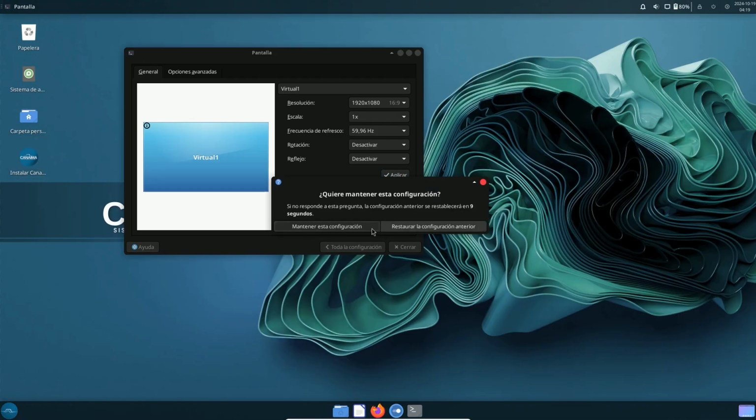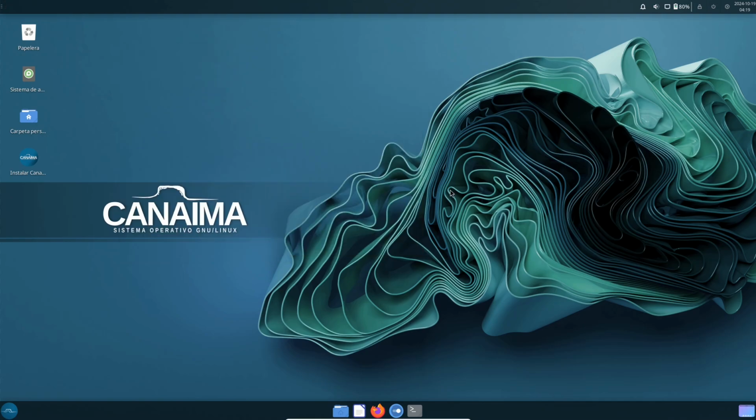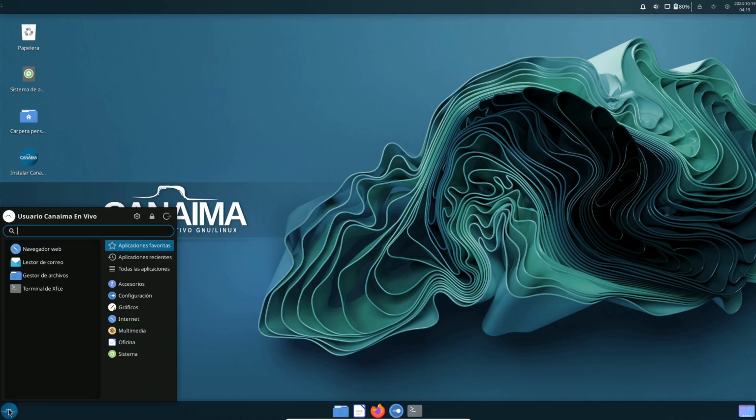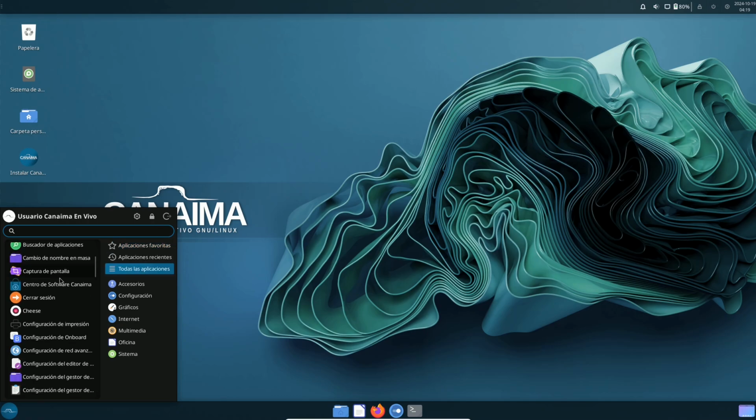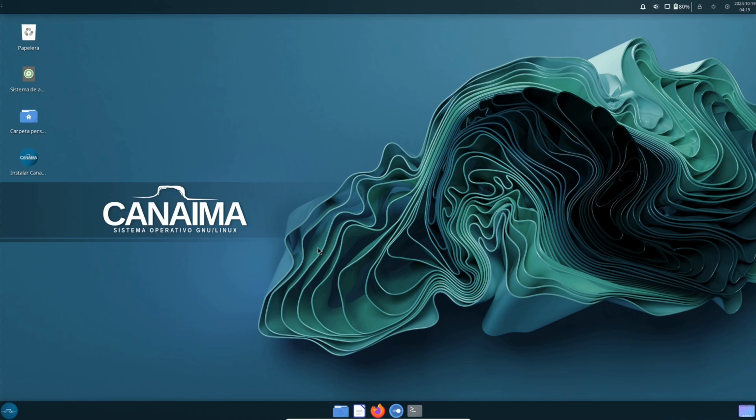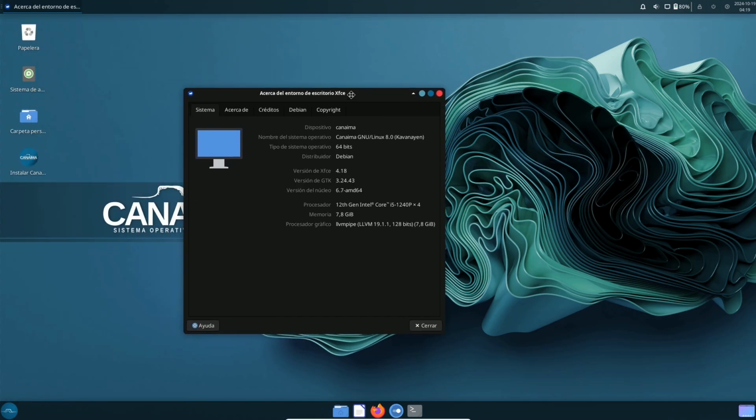This is the default language you get, which is Spanish. I'm going to make a video like that. Let's first check the pre-installed applications we get from this distribution. Here is the About XFCE. It says Canaima, and the code name is Kavanayen. I don't know how it's pronounced. So Canaima 8.0, it's kind of like Kavanayen. I think I'm pronouncing it properly.